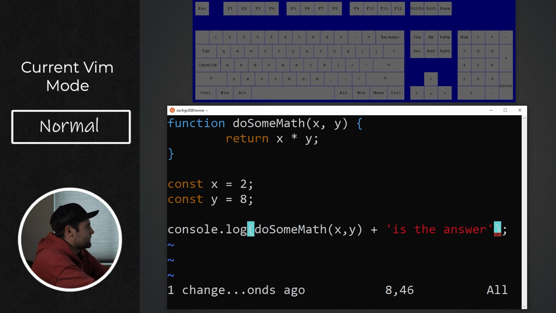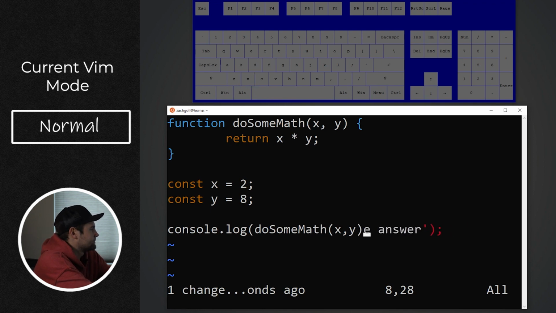And the way that I do that is use my navigation keys, so H, J, K, and L, to go over to the beginning of the area that I want to delete. So in this case, I want to delete everything from my cursor over to the right in this console log statement. So all I have to do is press X. And what X will do is remove the current character that you're on. So I'm pressing X over and over again, and that's going to delete the text right there.